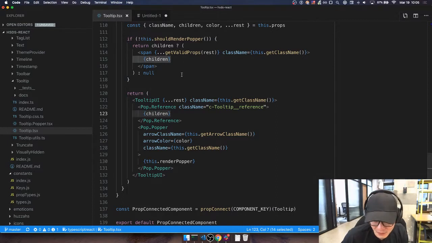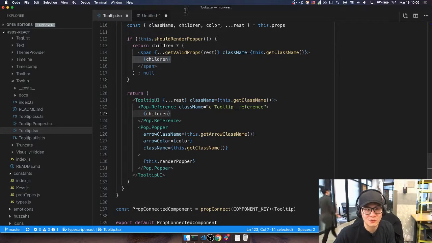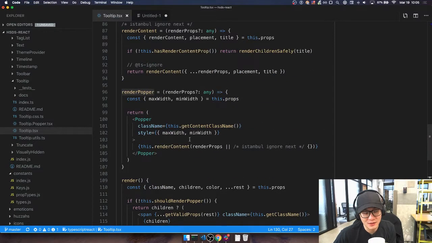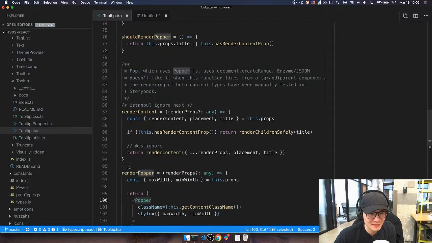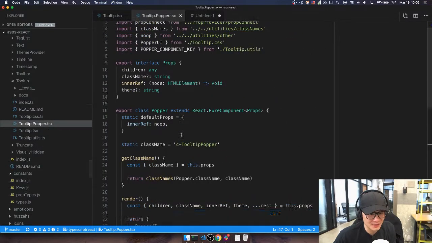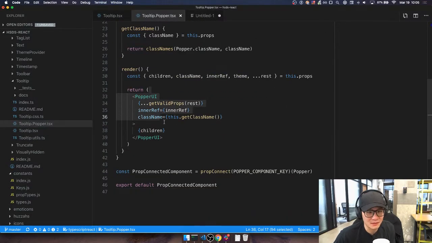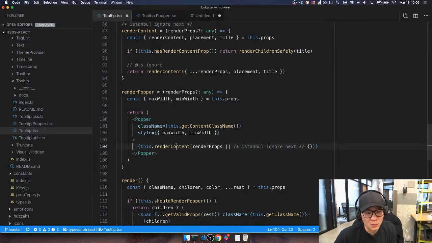It uses Pop Reference to render your child. It's always funny within JavaScript and React when you have to say render children. So it renders your child. And here it renders the Popper. What does that do? All it does is render the popper, which isn't much. It just renders a UI that colors it dark gray with some white text. That's all it does with your content.